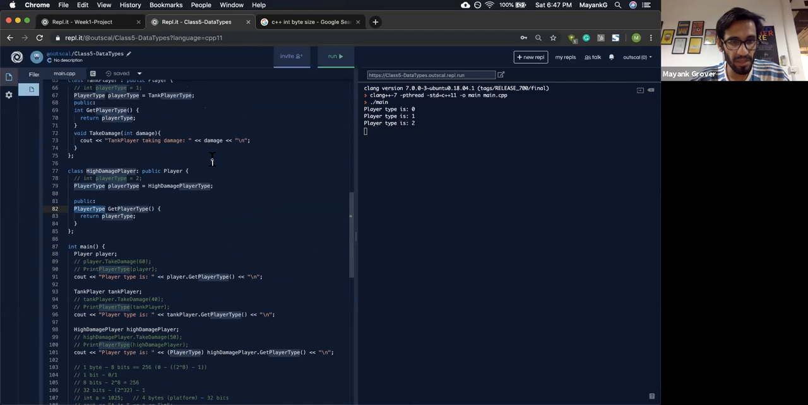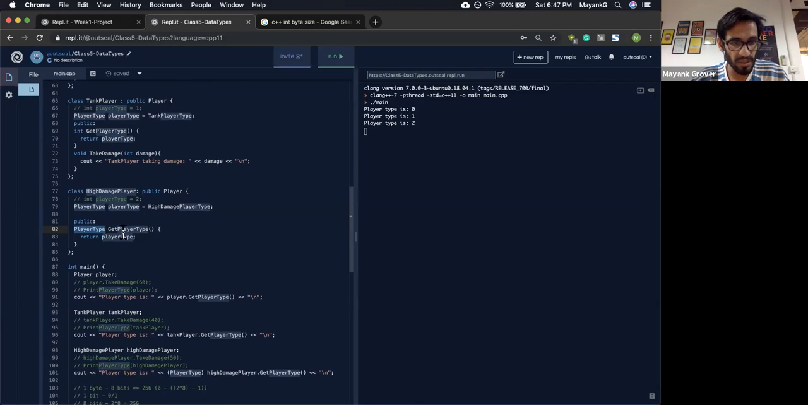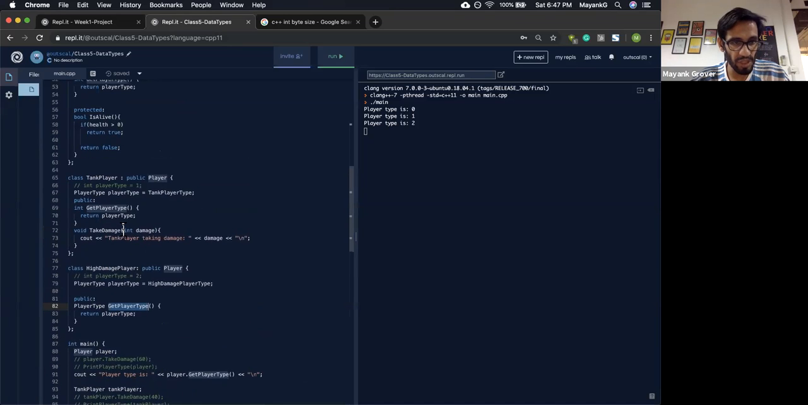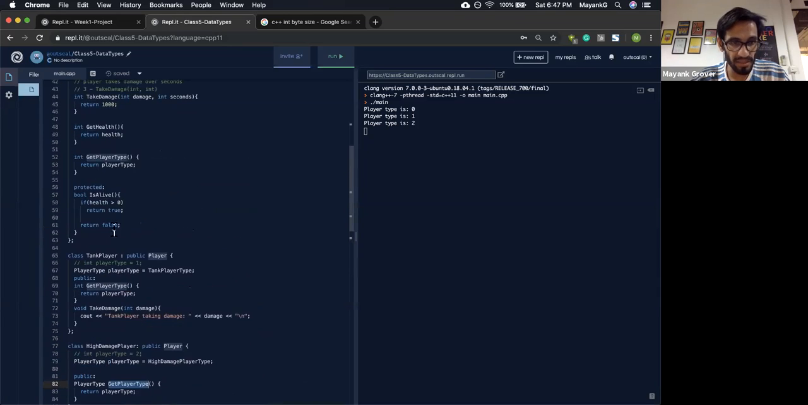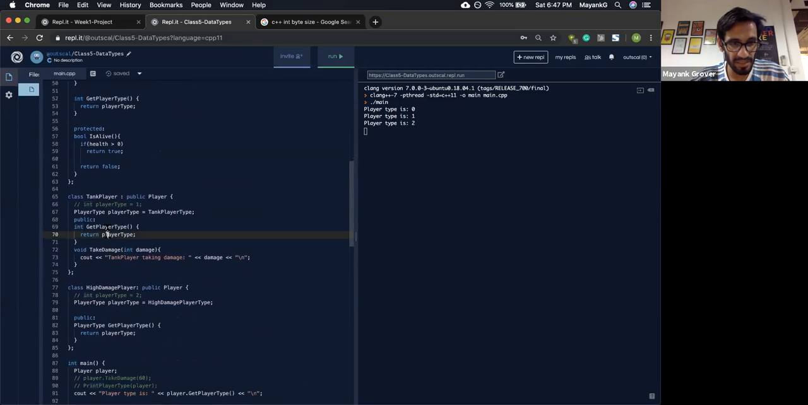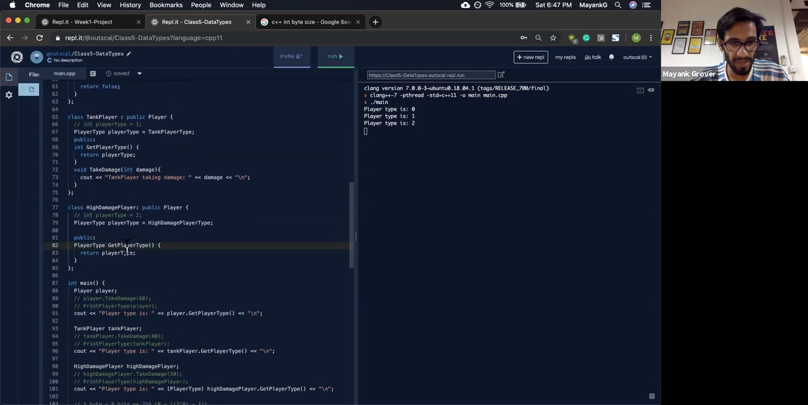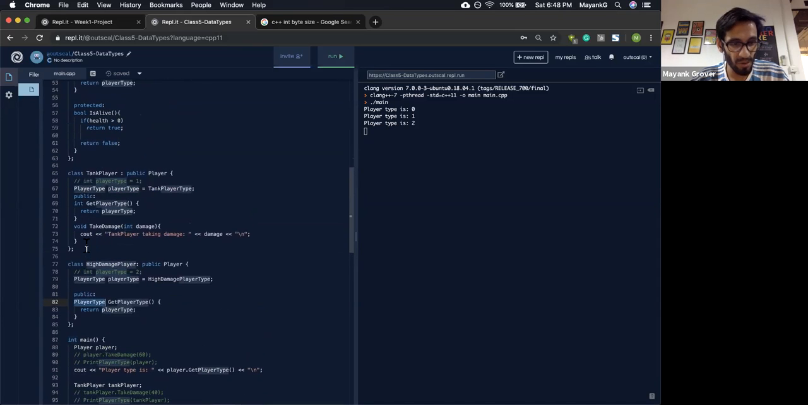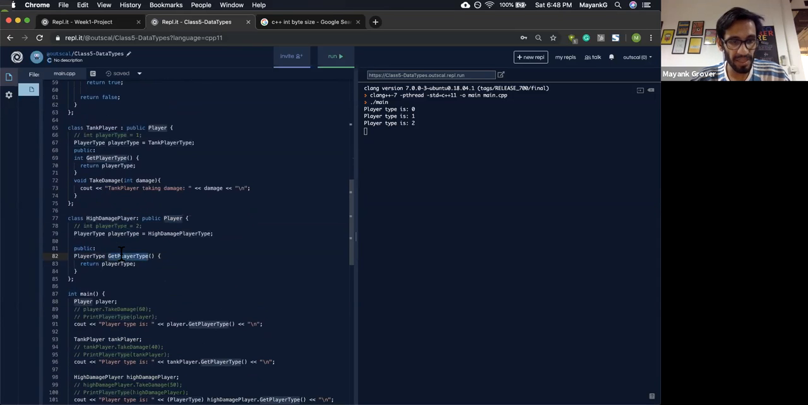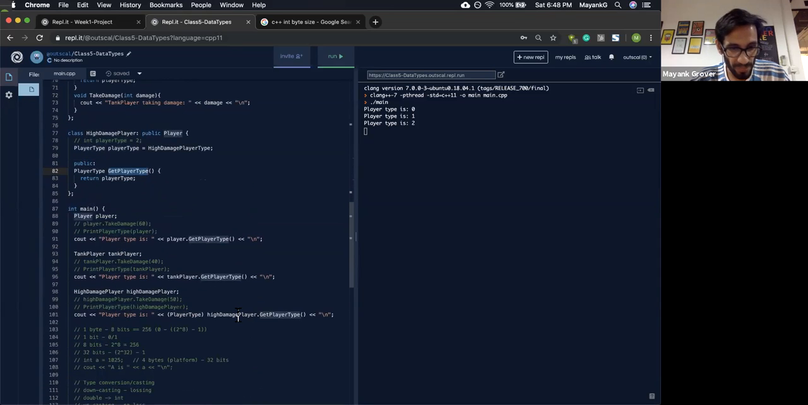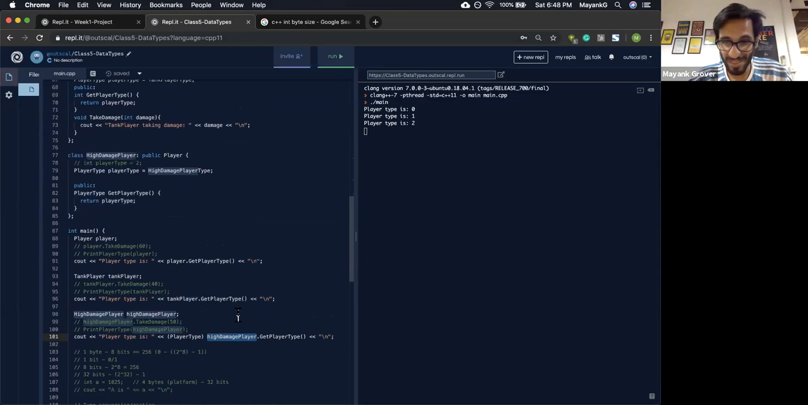I think because of inheritance also, there is a get player type function which is in all the classes. So there is a get player type which has an integer, and then there is a get player type which has a player type as a return. So there are now two functions of the type get player type. To be honest, I'm actually not sure which one it is calling, which is interesting.